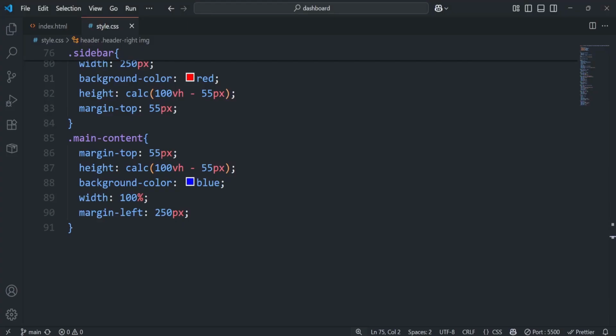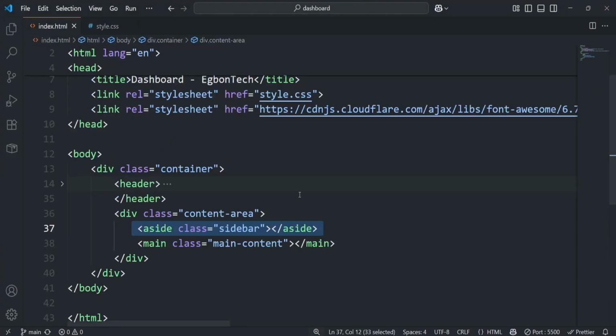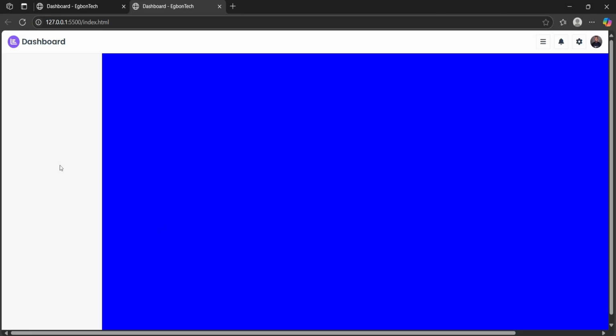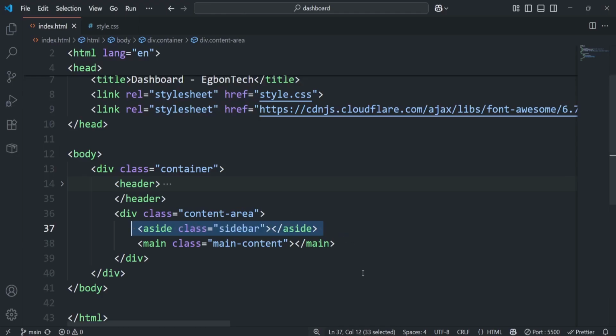So I'll just get rid of the left sidebar for now. I'll just comment this off. I'll save that. And when I head back to the web, you can see we now have a margin left of 250 pixels. Okay, the main content is now going to start after the left sidebar. All right, cool. But we actually have another problem.